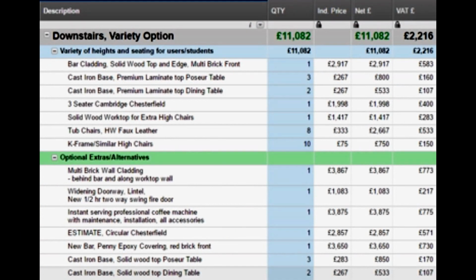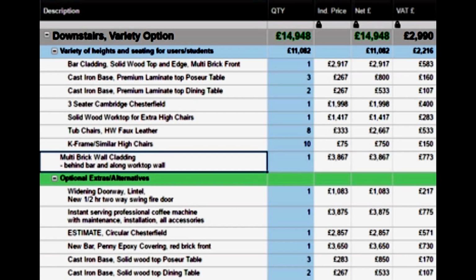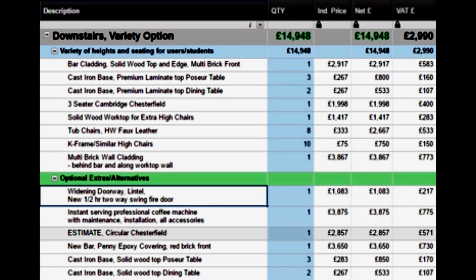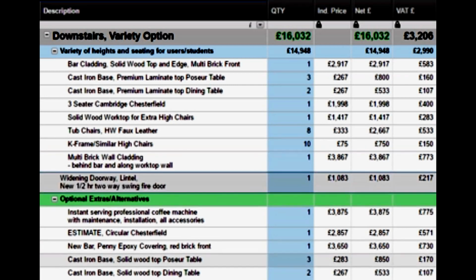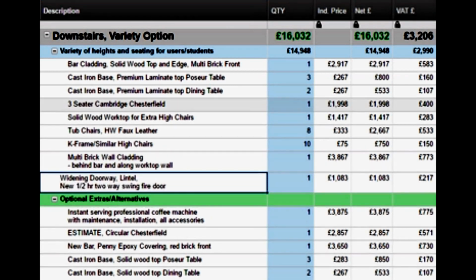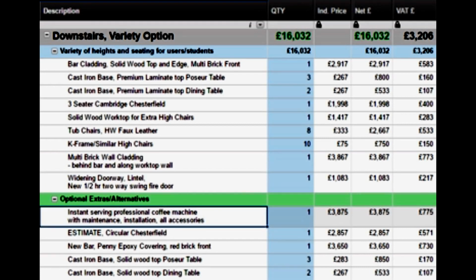So the extras that you could add to this are again the brick cladding. Just move that to the side. And then we could also widen the doorway for you, install a lintel, and then we would have to carry out a survey, but we could create a hatchway, and then you could start to use that bar as the main service area. Obviously a hatchway will make it much easier, potentially allow you to just have one member of staff in the cooking area and one member in the serving area.